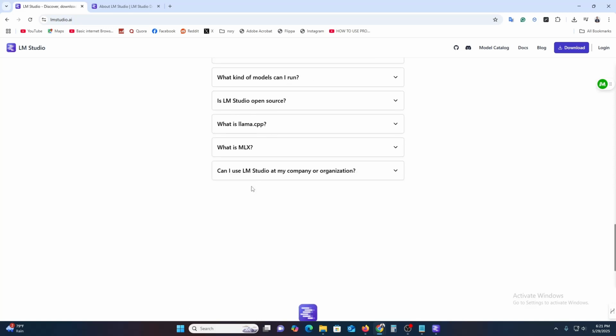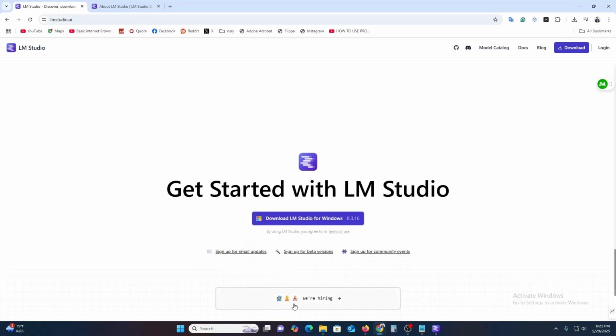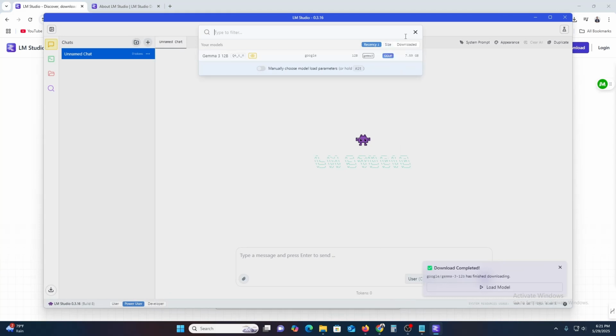If you scroll further down, you can see we have options where we can sign up for community events, sign up for the beta version and sign up for email updates. So let's go to the application and see.